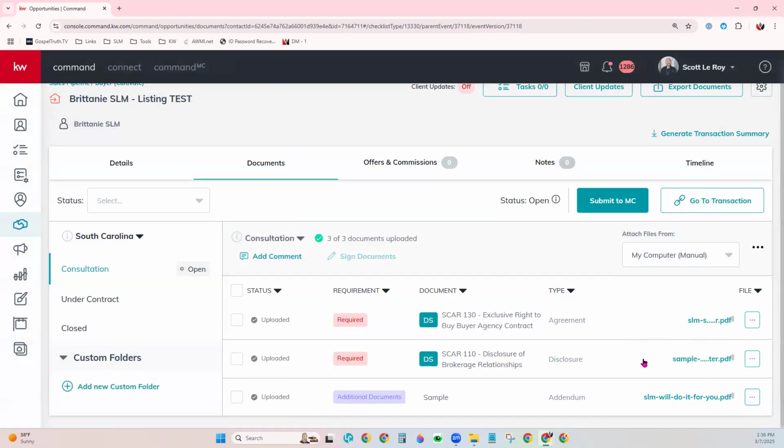And now that we have documents for all of these required documents, we can come right here to the top and submit to Market Center. This will send a notification to your Market Center leadership. They'll be able to review your files. They'll either approve it, reject it, or send you a note asking for clarification on some things.